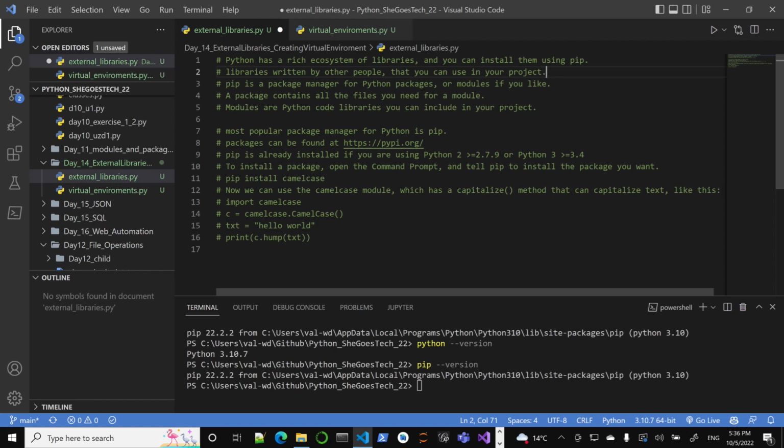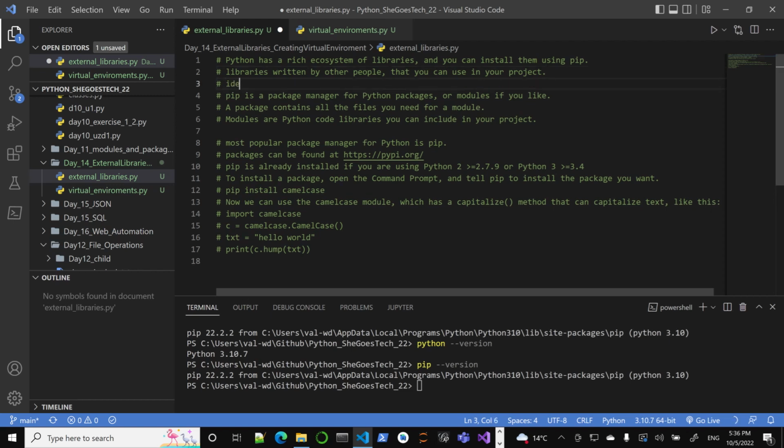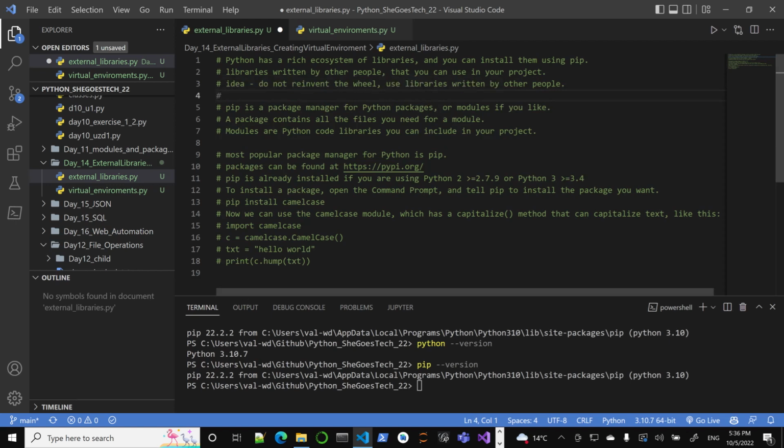So again, pip is the major one. There are other ones including conda, but today we will not talk about conda, we'll talk about pip, which is the most universal one, right? And so we would like to install some extra packages to get some extra functionality. Again, do not reinvent the wheel. Use it.